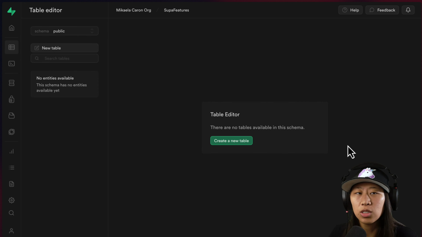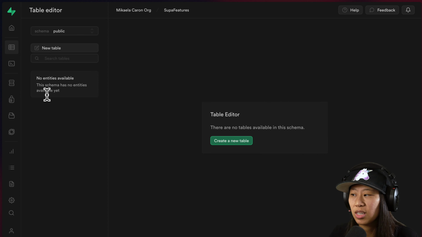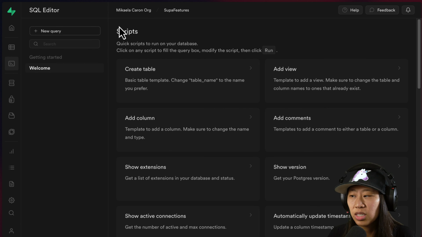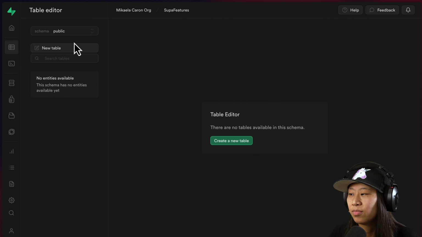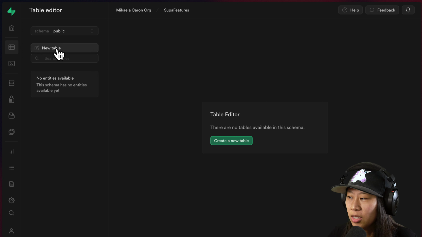So table editor, this is where we are going to start because it's the easier one. Here is SQL, which you can write your own queries. If you don't know how to do that, just don't worry about it then. But if you do, this gives you way more control if you would like. So we are going to start with the table editor instead.